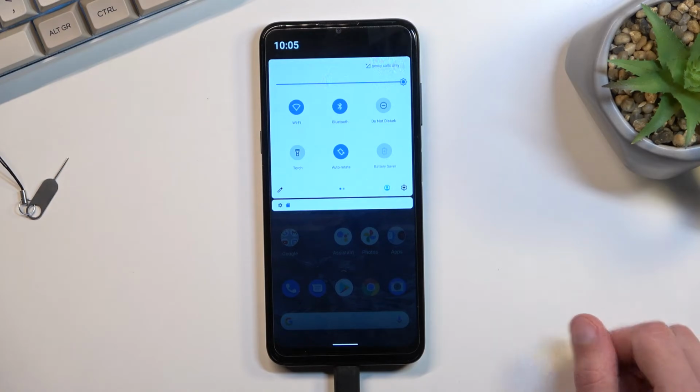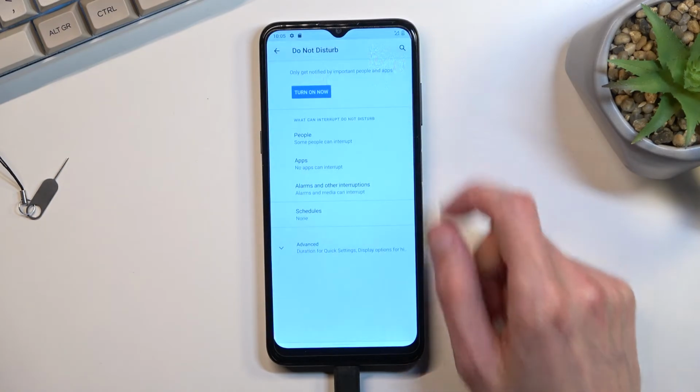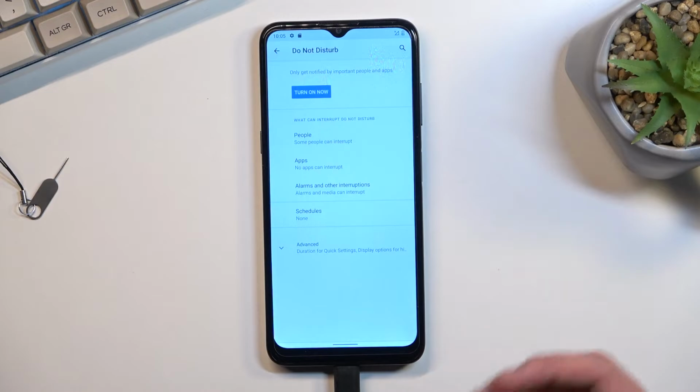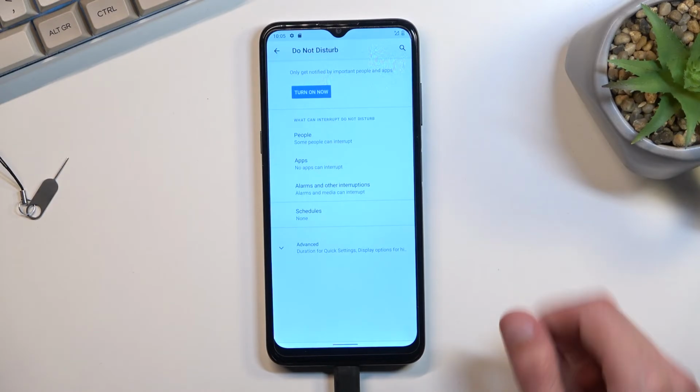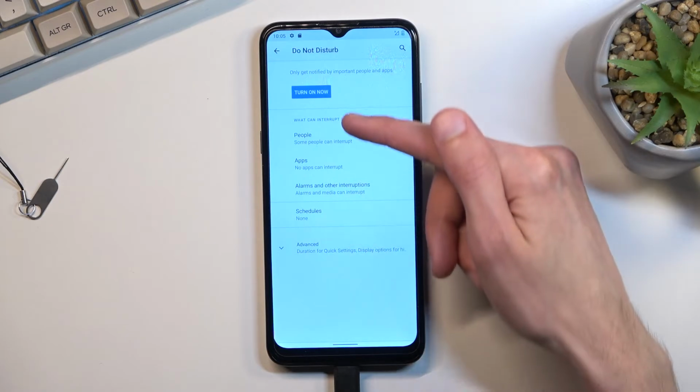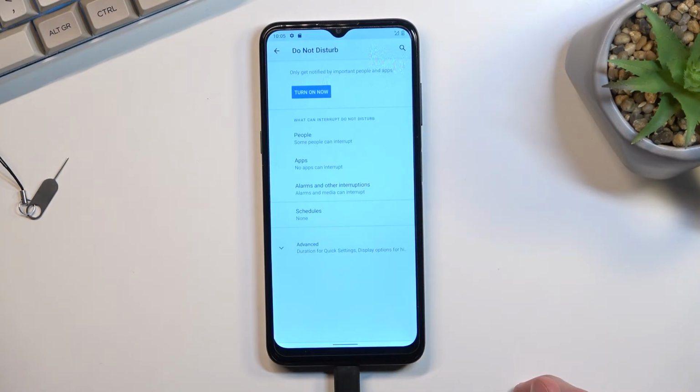Anyway, once you find it, you want to hold the toggle the first time around. This will quickly take you to the settings, and in here you can customize how the mode actually works. So go through the several options that you have right here, like who can call you, what apps can give you some notifications, and also alarms and other interruptions.